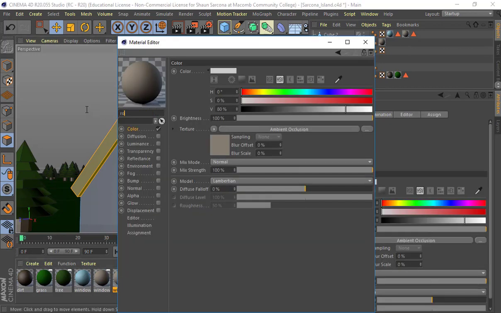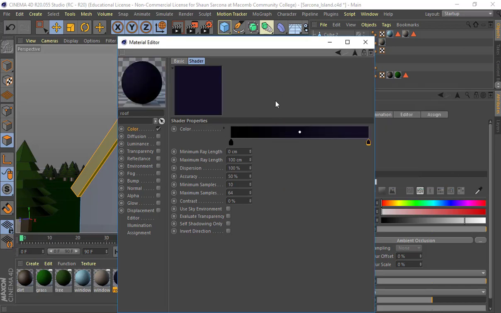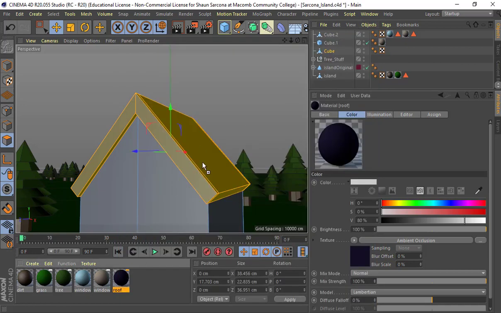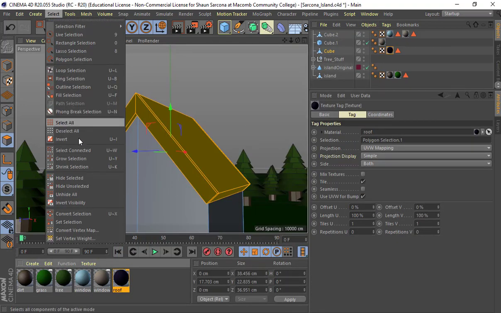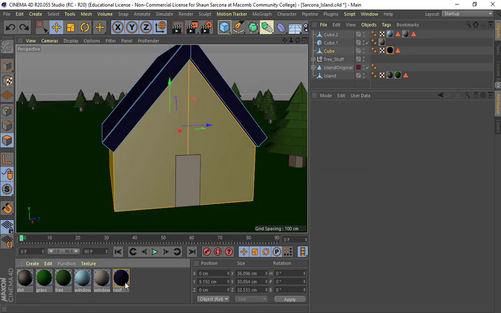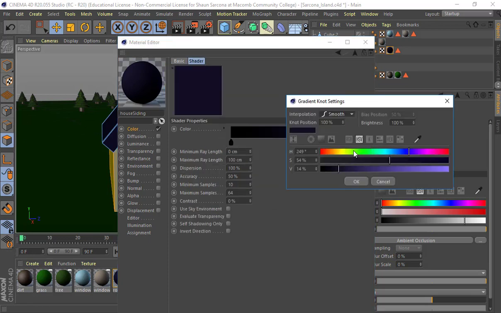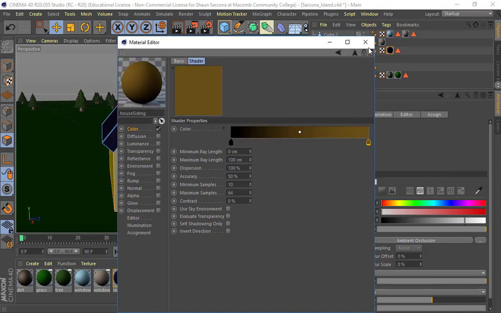So this will be a roof. And we're going to have some fun color there. It'd be like a dark purpley blue. And then we'll invert. And then same thing here. I'm just going to give this a color of a brick color, I guess.